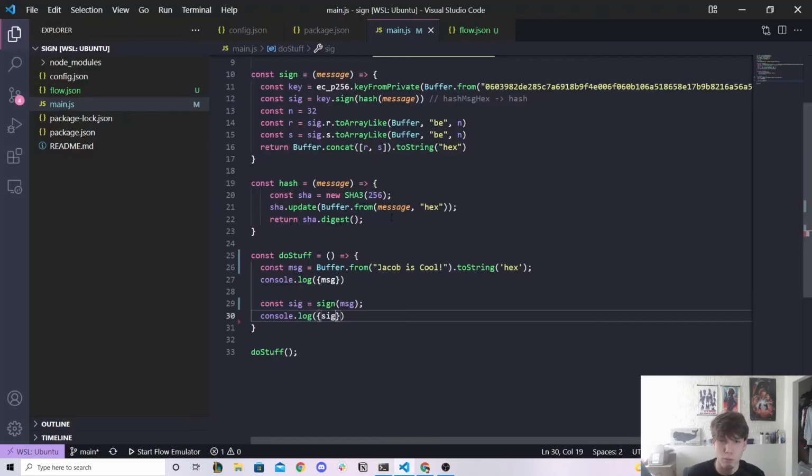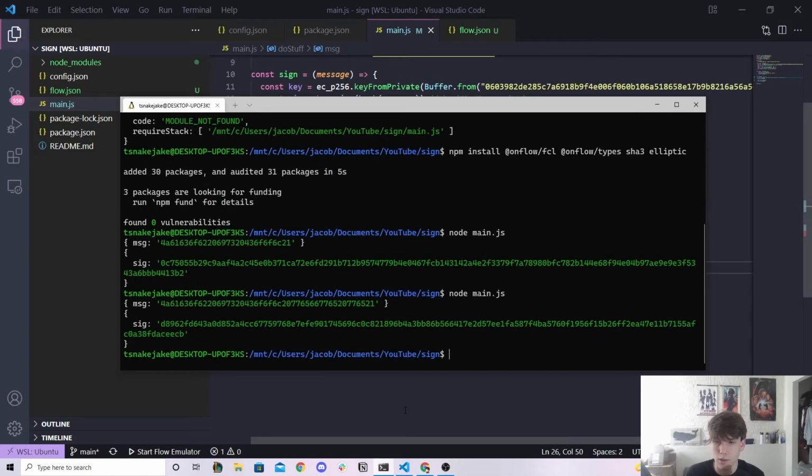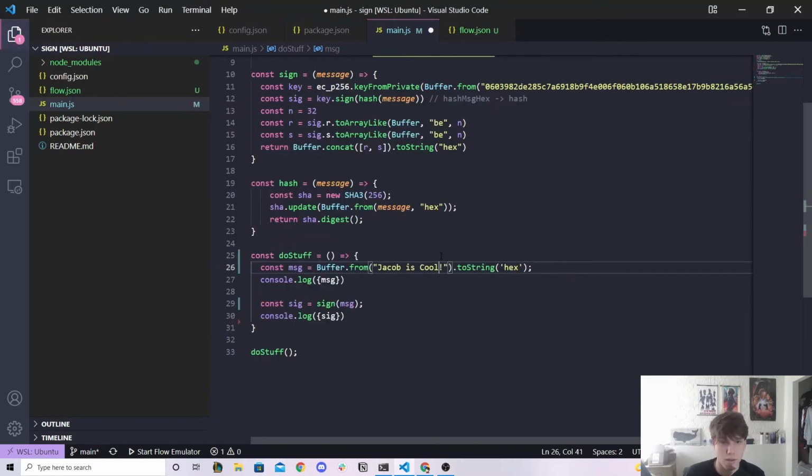Now, look, if we were to change the message for some reason, you'll notice that the signature is going to be completely different. It's totally different now. So that's really important to know. The signature relies not only on the private key, but also on the message. So you can't duplicate a signature. Yay. Okay, here we are.